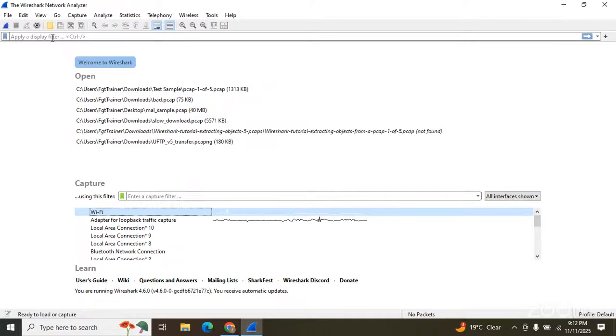So that is called a display filter. But if you want to capture, or you want to tell Wireshark, hey, just capture certain specific traffic, then you will set a capture filter: okay, I only want to take a capture for this traffic, like HTTP only, DNS only, or something like that. But ideally you will not be setting that.